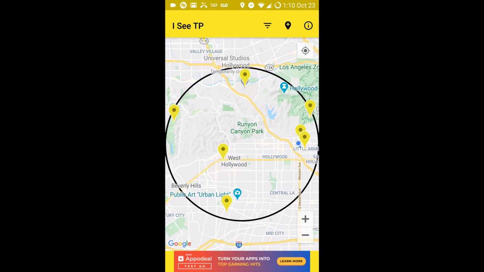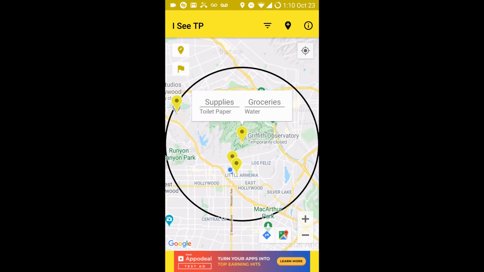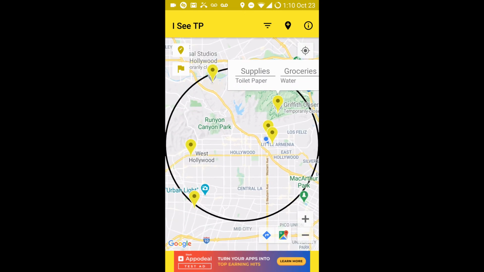When you tap on a yellow location, you will see what has been reported at that location. This one only has toilet paper and water. If you'd like to filter or search for particular items, you can tap on the three lines in the top bar to select what you'd like to filter for.